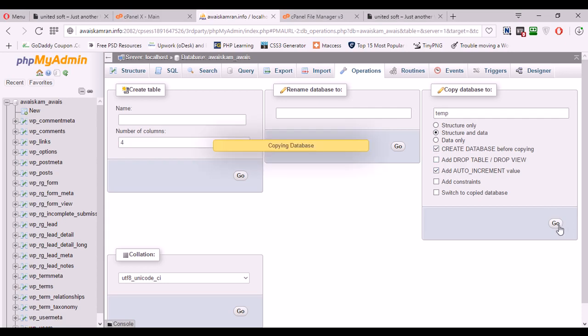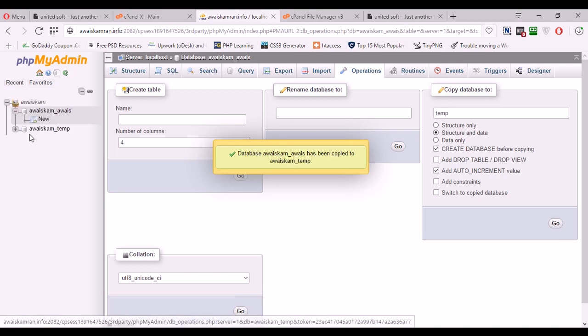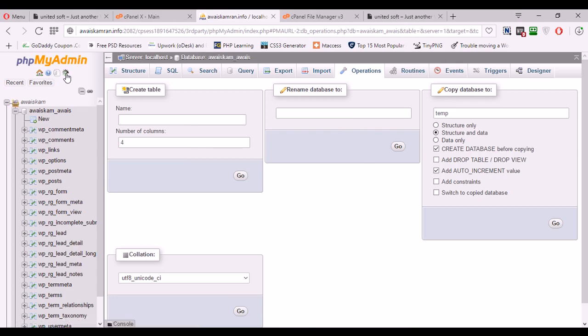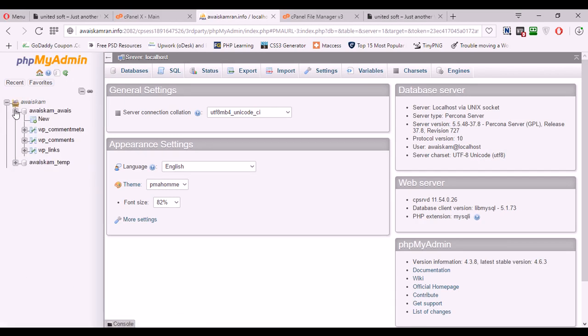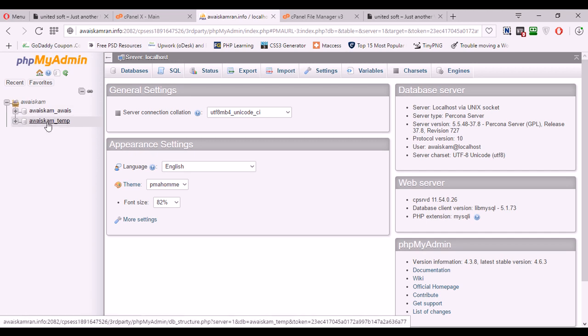Simply click on the Go button and your database is being copied, and all the contents, all the tables and structure of your current existing database will be duplicated. Now if we reload this page, you can see that there are now two databases. If I click on the home button, you can see that there are two databases. One's name is avascam_avas and the other is avascam_temp.